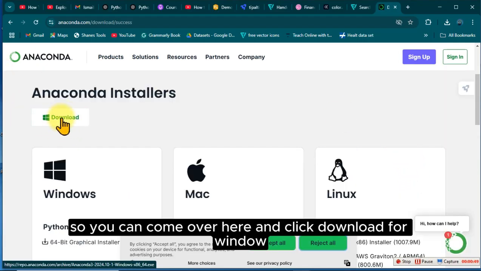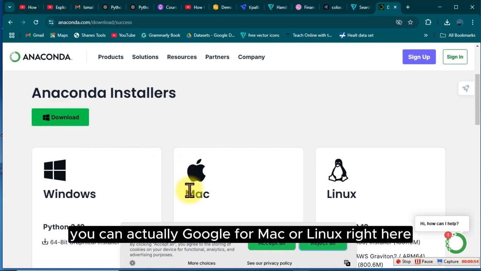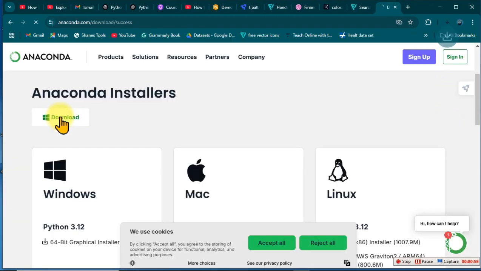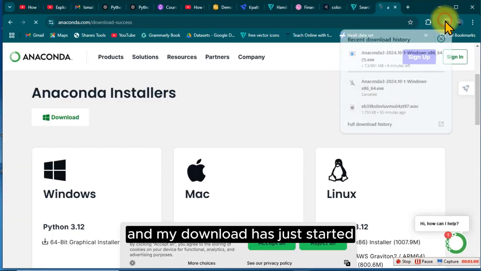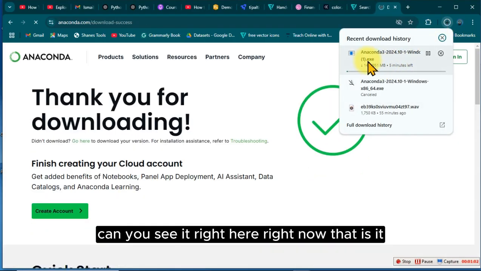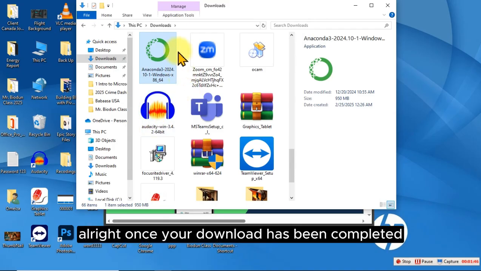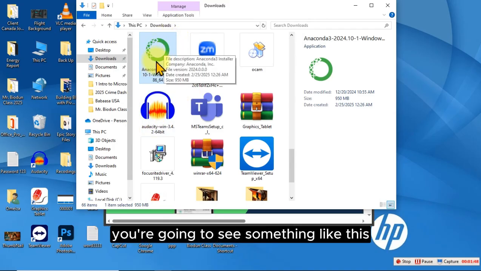You can come over here and click download for Windows. If you're using Mac, you can Google for Mac or Linux right here. I'm going to click on download, and my download has just started. Can you see it right here? That is it. Once your download has been completed, you're going to see something like this.